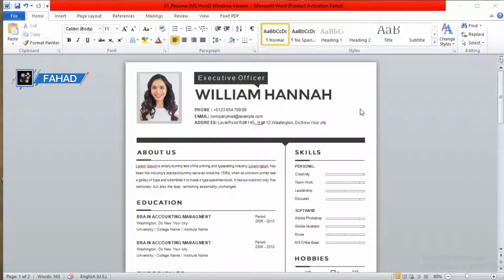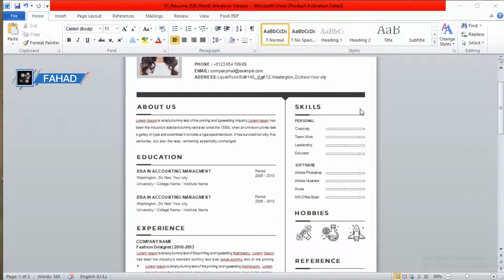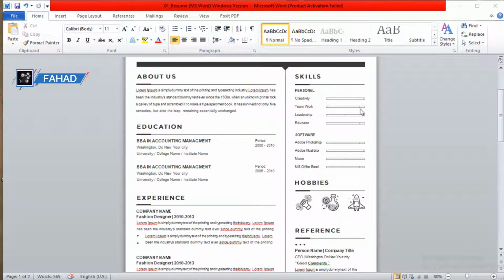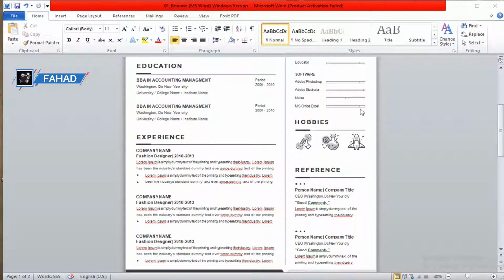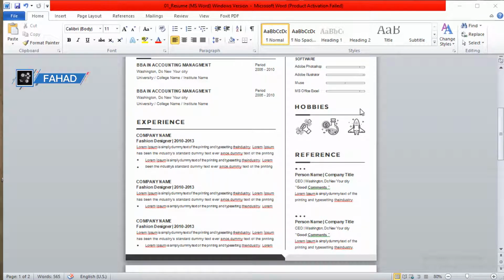Here is the design. In this video I will show you how to edit every element of this template so you can edit it by yourself and make it according to your CV or resume the way you like.